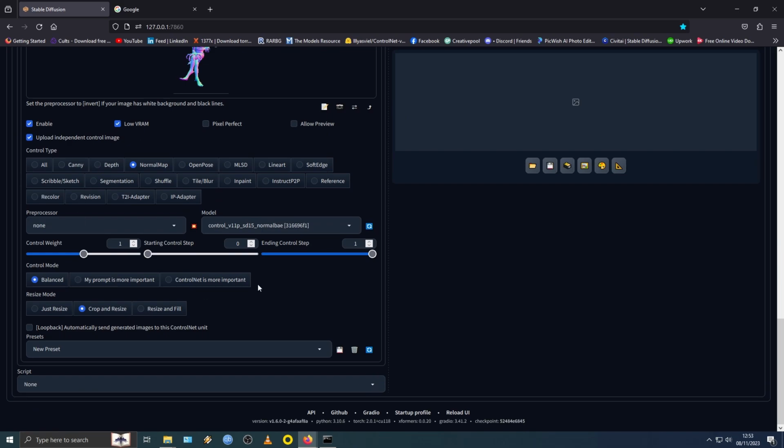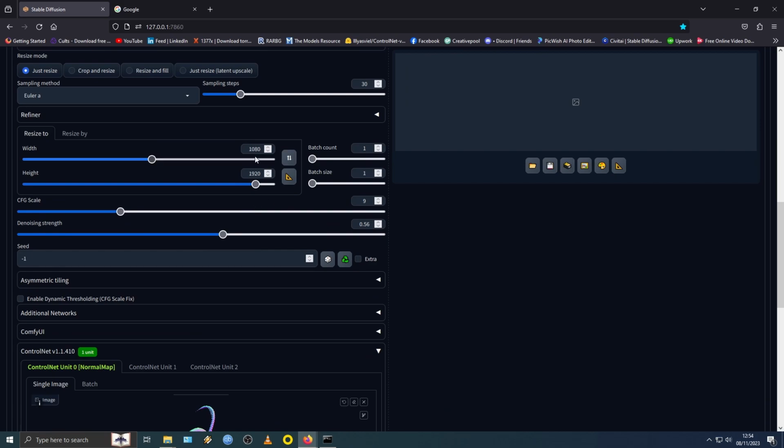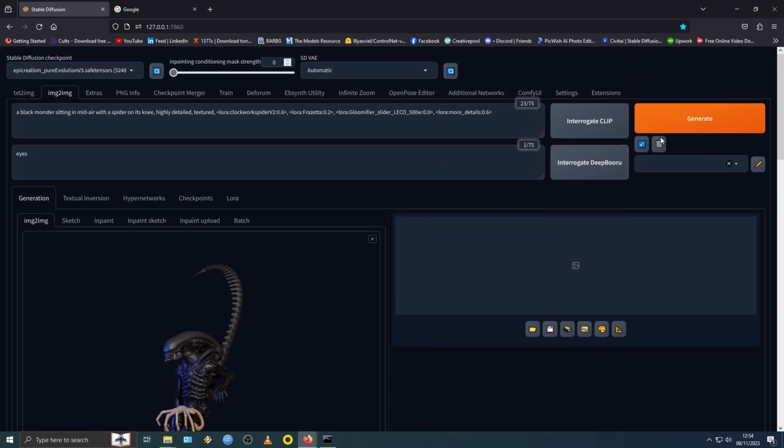So your preprocessor is off. You can change how heavy it sticks to the normal. We're just going to do that. The resolution I've set is 1080p. I'm working with 4K, so I'm going to upscale this. We'll get to that. And then you just need to work out what style you want to go with.